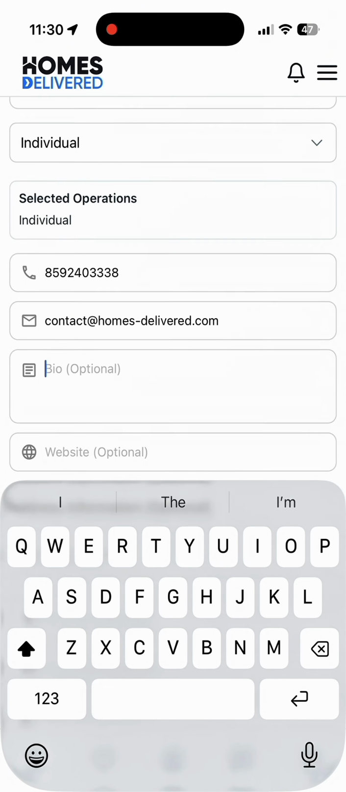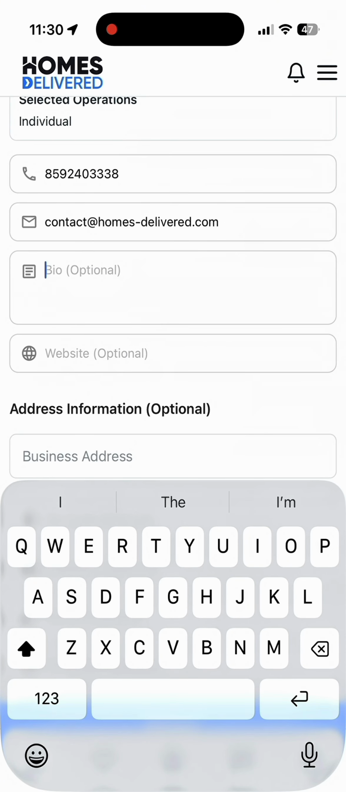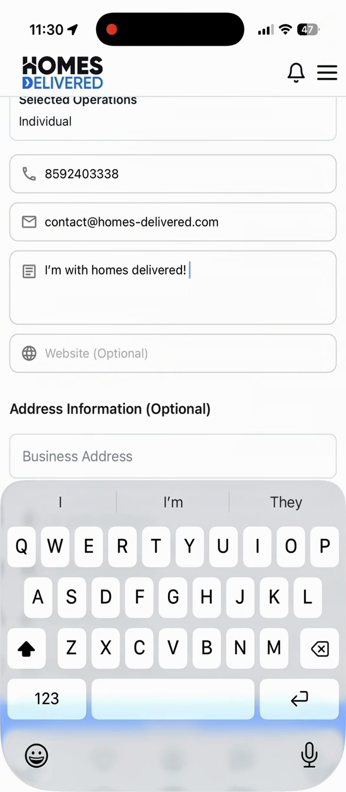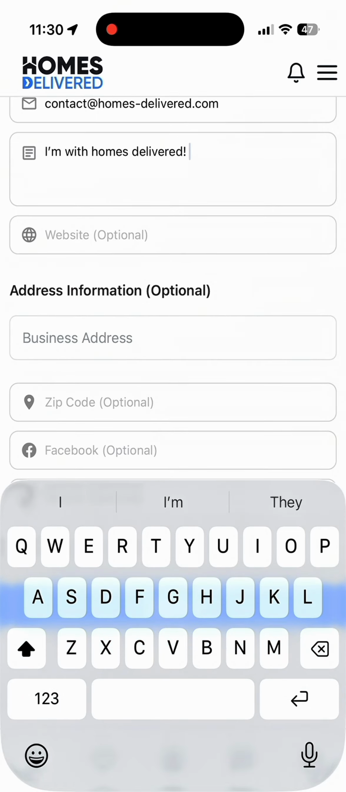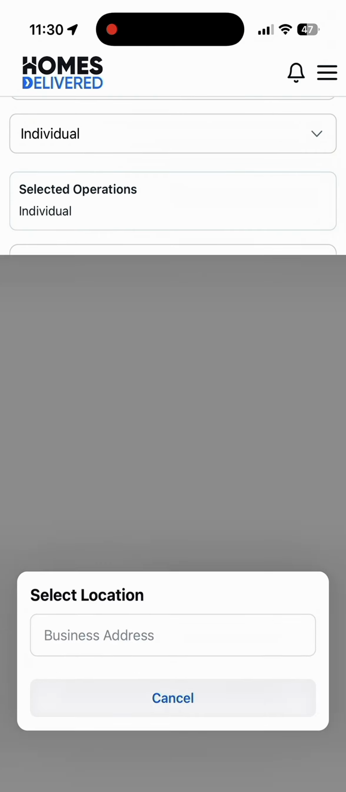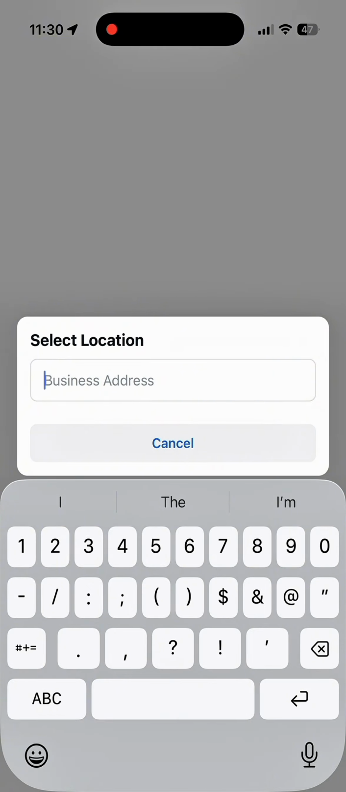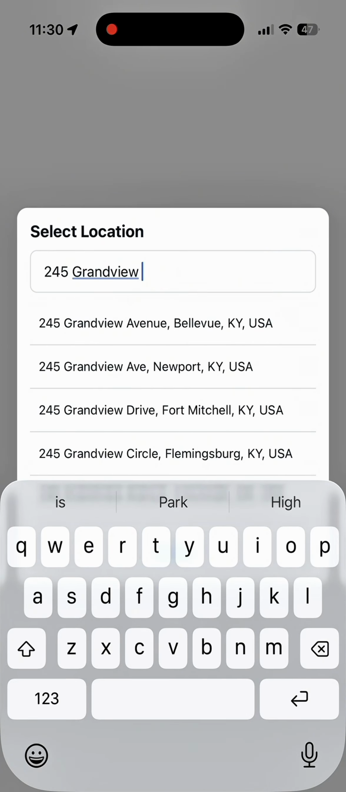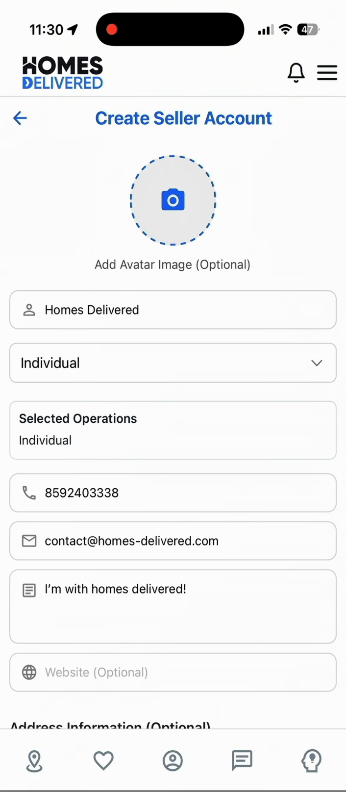Now, whether you're an individual or business, this is where you want to put a bio about yourself. Anything that makes you unique or stand out, this is where you want to put that information for customers that visit this app. The next most important piece about your bio here is selecting your location, putting your business address in your profile. And there's a big reason for that, which we will get to very shortly.